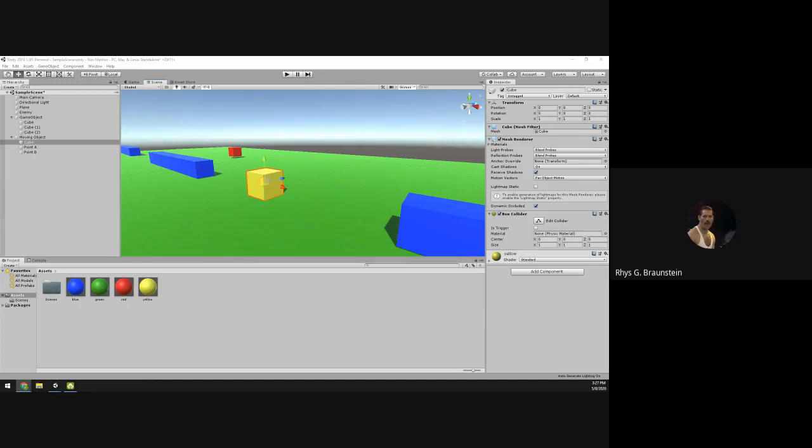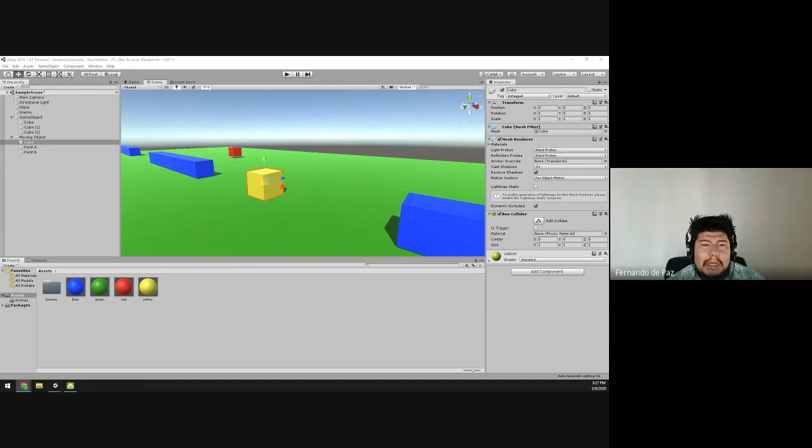Fernando, is it normal for this to take this long when installing Unity? Yeah, it usually takes, depends on your internet speed and your computer's processing power. It may take up to like 45 minutes to install.